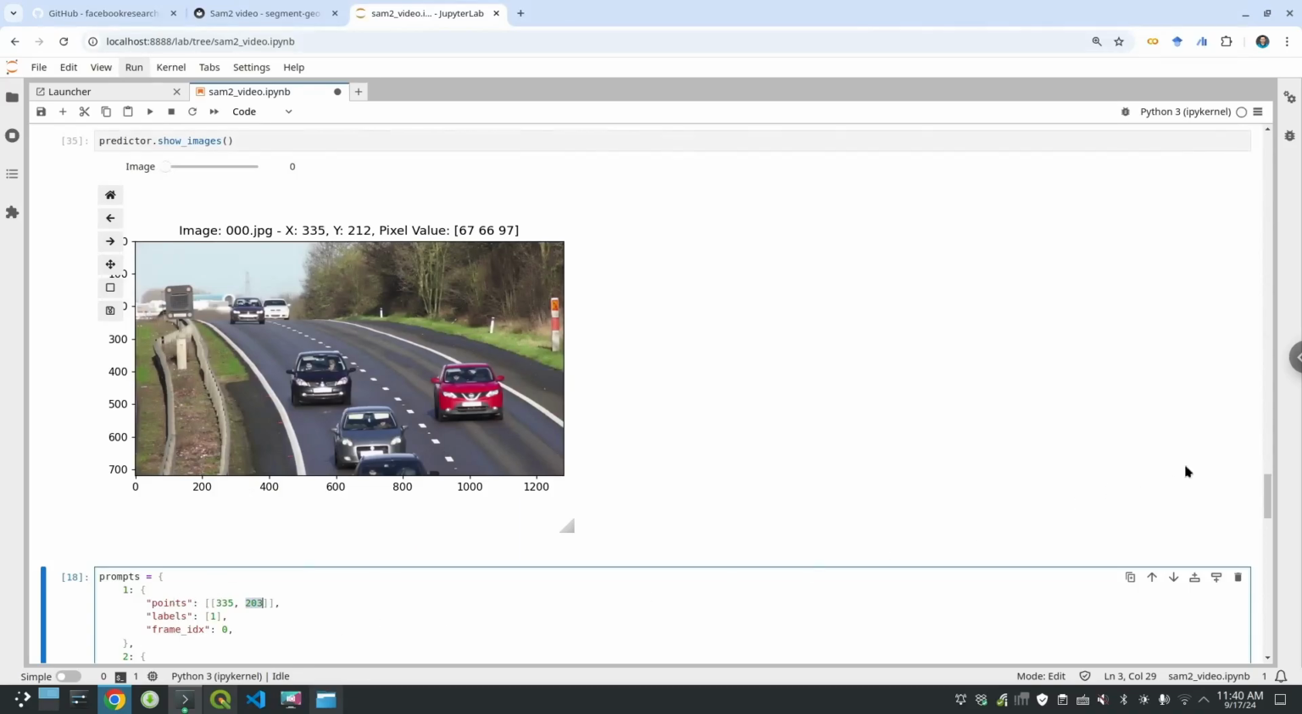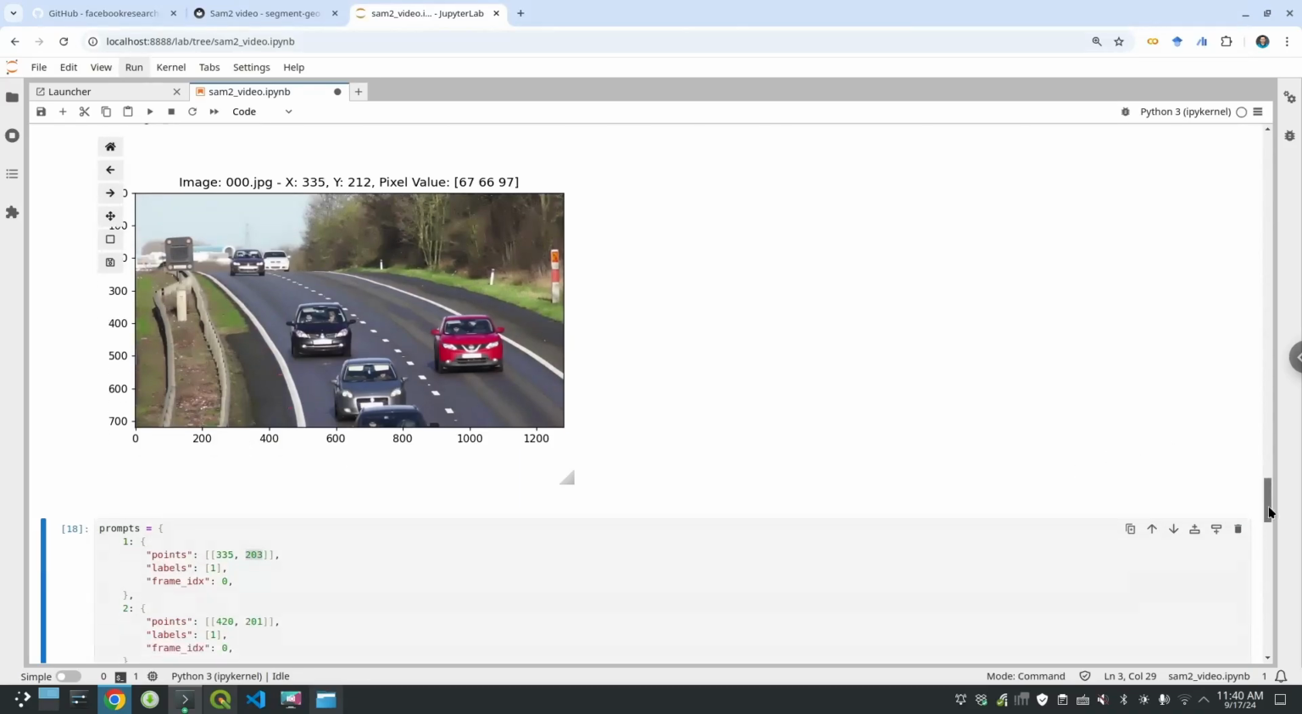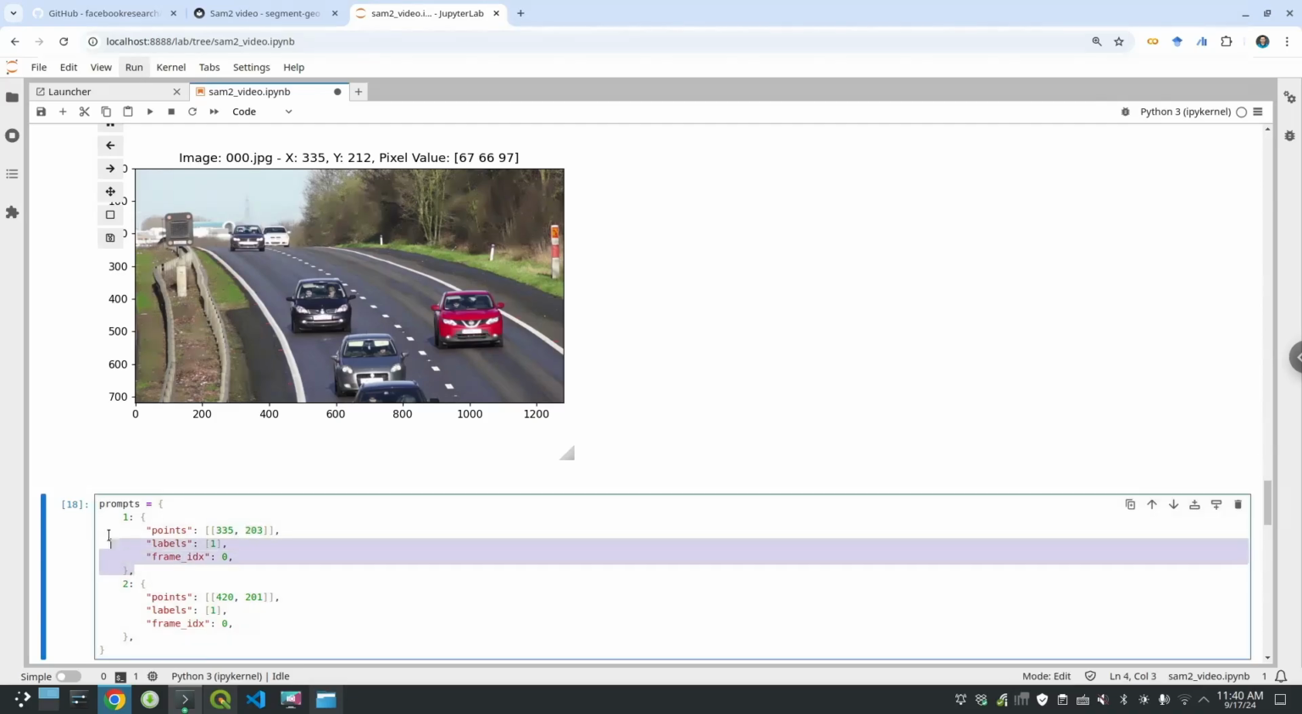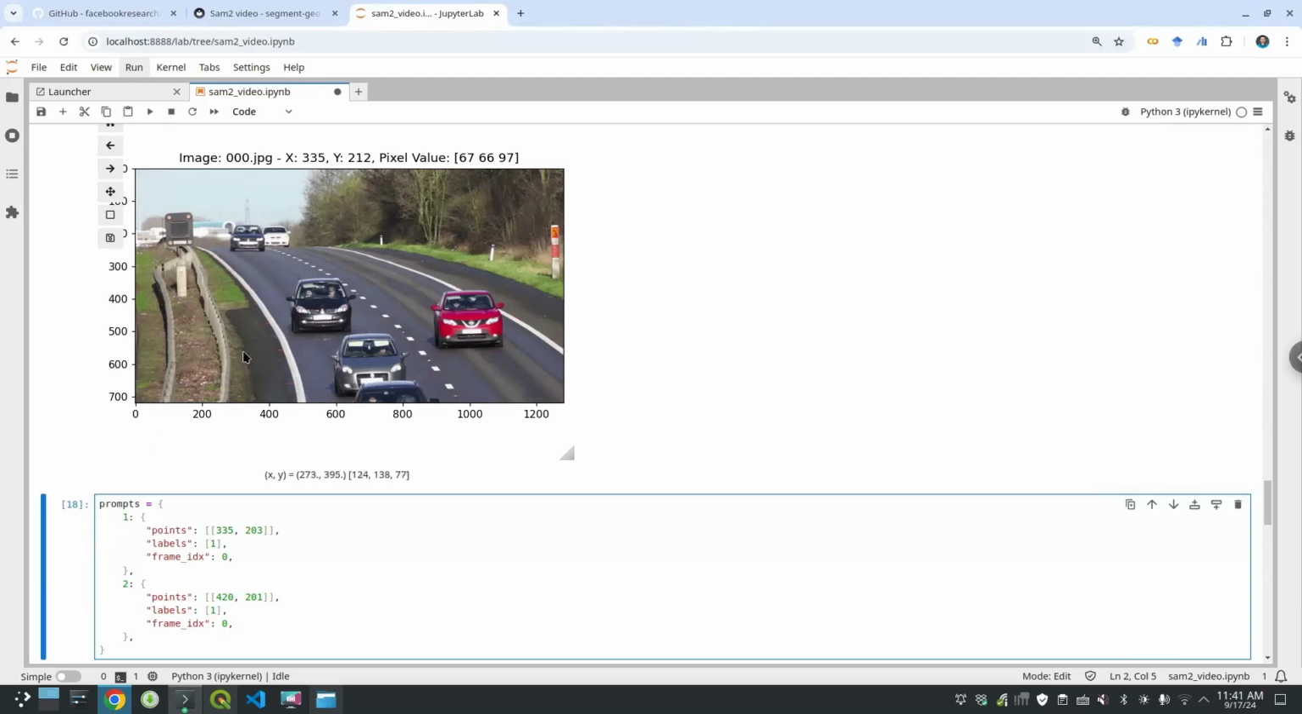So this is the first object, and the nice thing about the Segment Anything Model tool is that it can do multi-object detection, so not just one. So this is, for example, the unique ID. So this unique ID is basically the output value for this object when we finish the detection. And we can add another one.